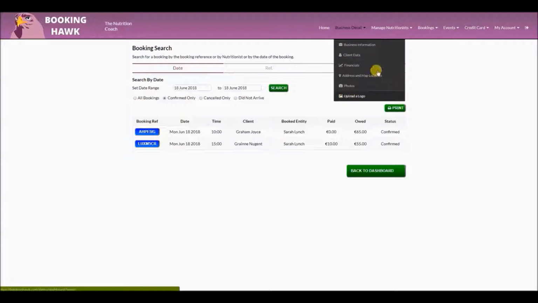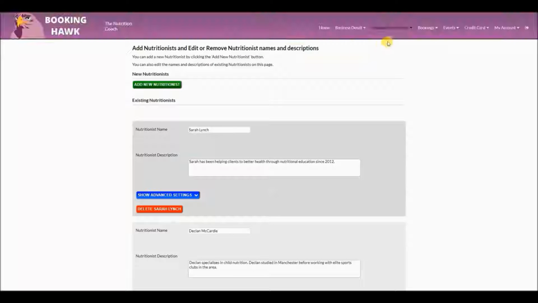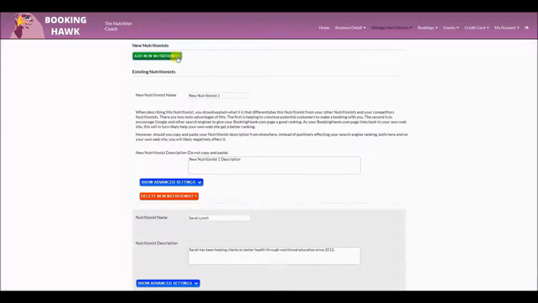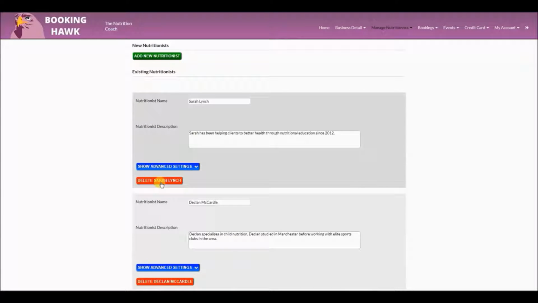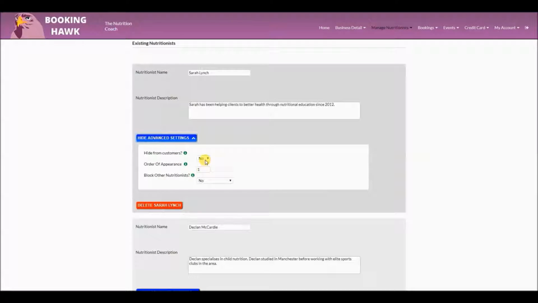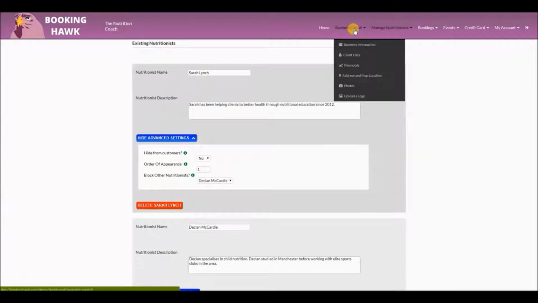Set my address, upload photos, change my logo. I can add another nutritionist consultant here. So it would just be a matter of adding a new consultant, adding a nutritionist. I can set certain things, like if I don't want Sarah to be available to be booked online, I can hide her, and then only Declan will be bookable online, but I'd still have the functionality to book Sarah and myself through the dashboard. If, for example, as is quite common, nutritionists might share a room so that they both can't have bookings at the one time, if I set Sarah to block Declan, that would mean if Sarah's booked at 4 o'clock, Declan is unavailable at 4 o'clock. So there's a lot of clever features in there like that.